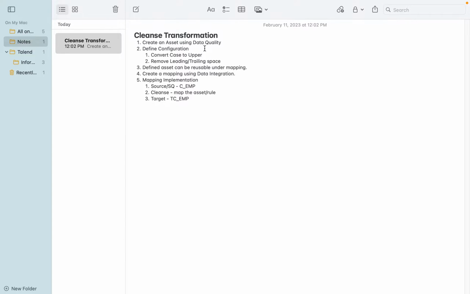Basically, cleanse transformation is to define a configuration or rules to maintain the data quality properly from the source to target. So the sequence of steps I'm going to follow to achieve the cleanse transformation is to create an asset using data quality. And after creating an asset, define the corresponding transformation, like setting the convert case to upper as an input, and it will convert to upper case, and remove the leading and trailing space.